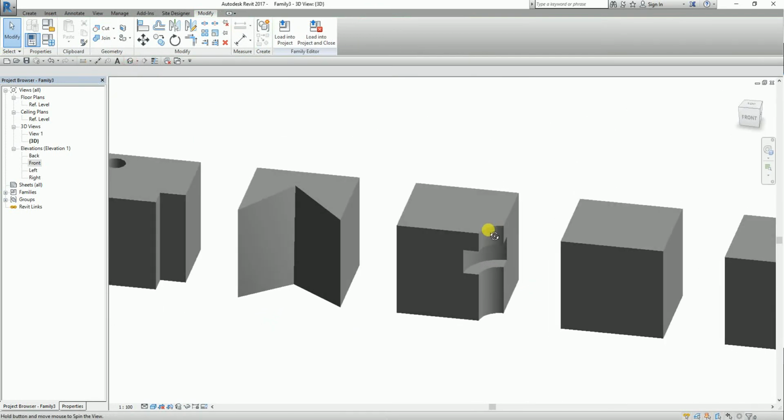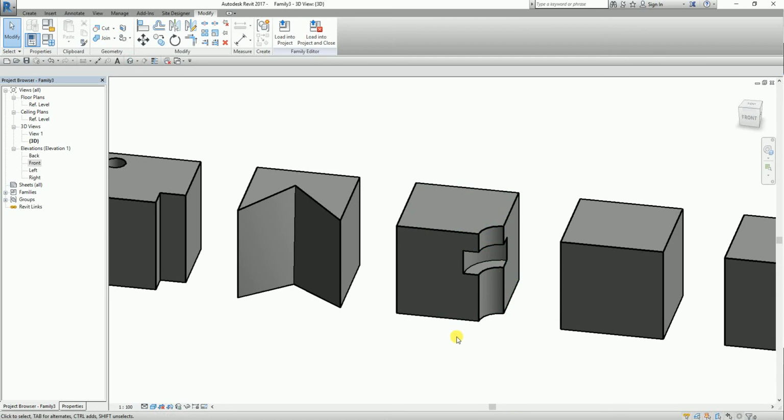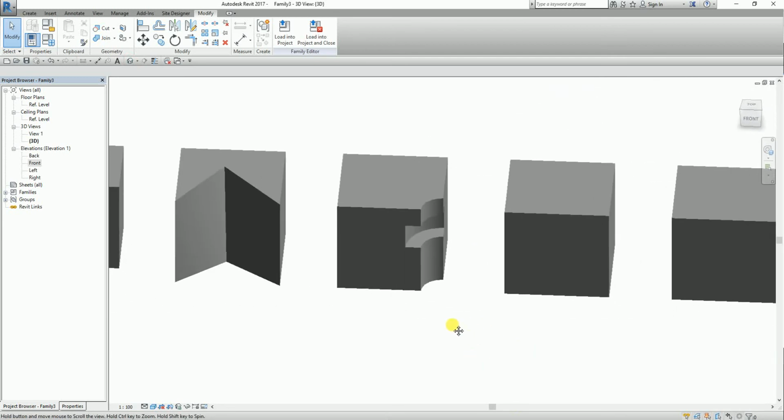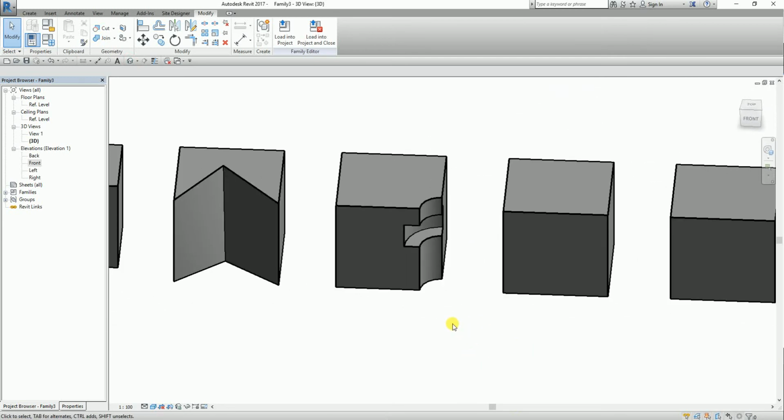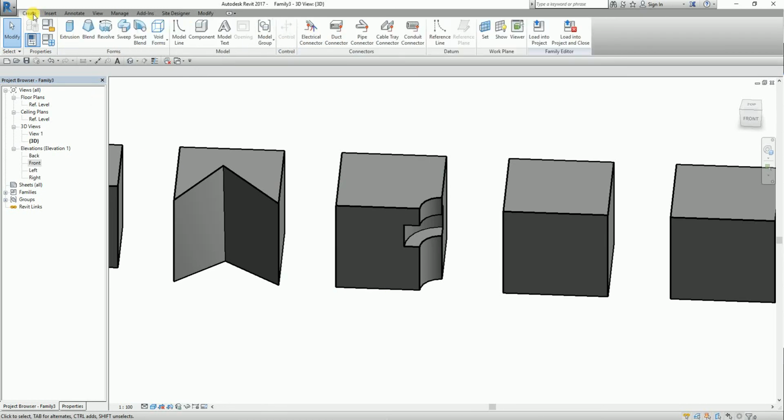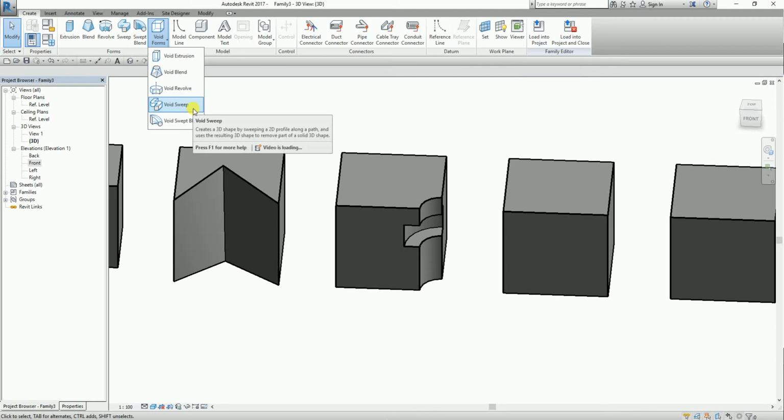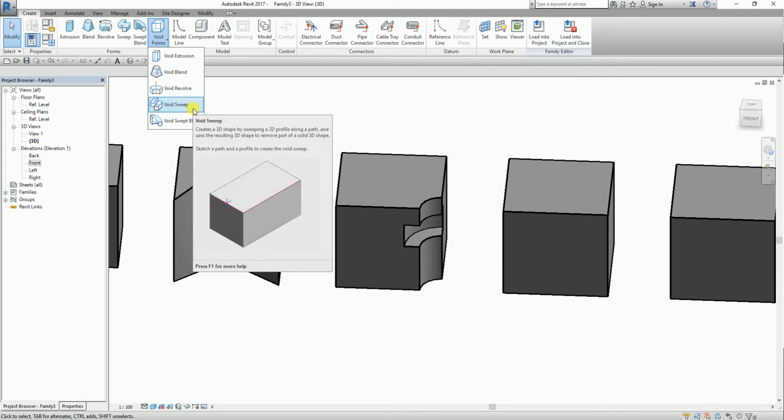See? So there's your void revolve. All right, next one is the void sweep. It creates a 3D shape by sweeping a 2D profile along a path and uses the resulting 3D shape to remove part of a solid 3D shape. Again, just like your solid sweep, you need to create the path, and then you need to create the profile.